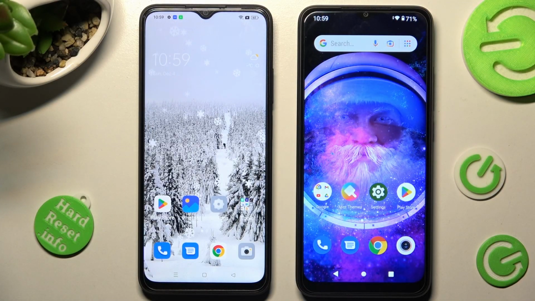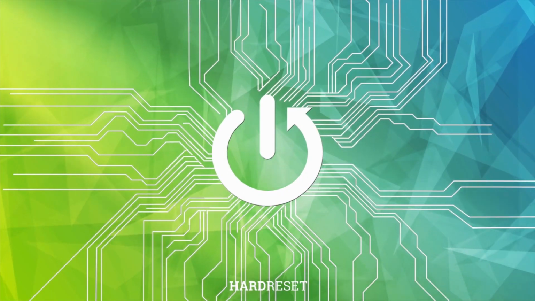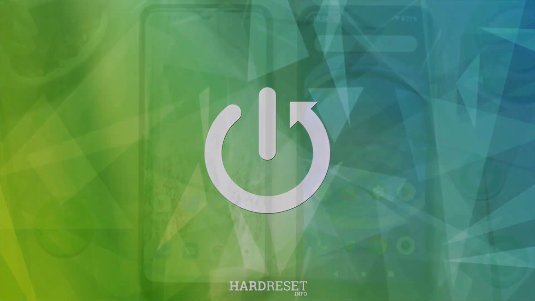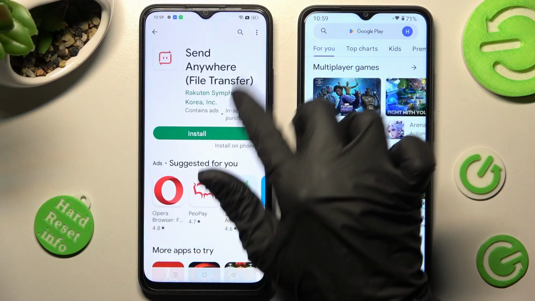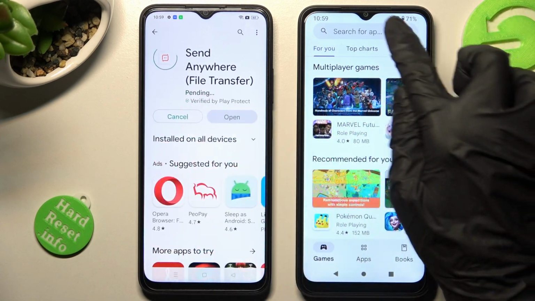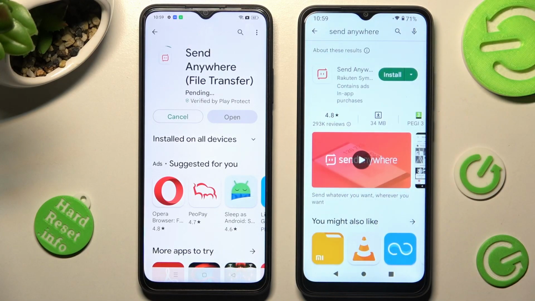Today I would like to show you how you can transfer files from an Android device to XIAOMI Redmi A1. Begin by opening Play Store on both and installing free app called Send Anywhere. When your app is ready, open it.